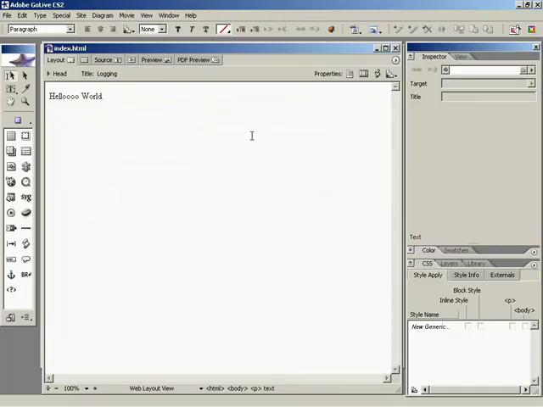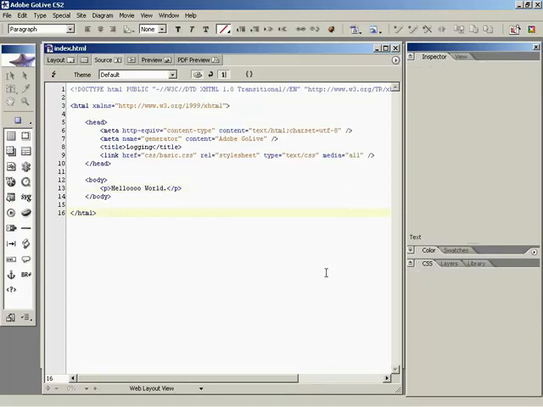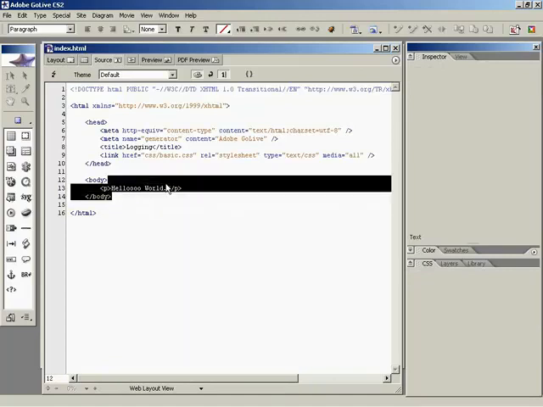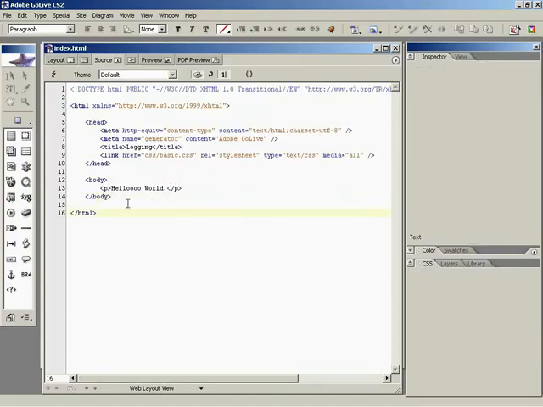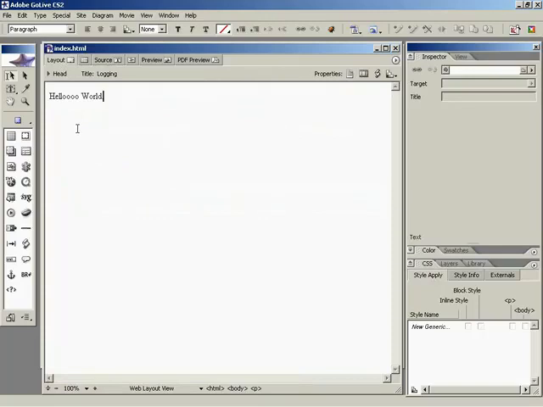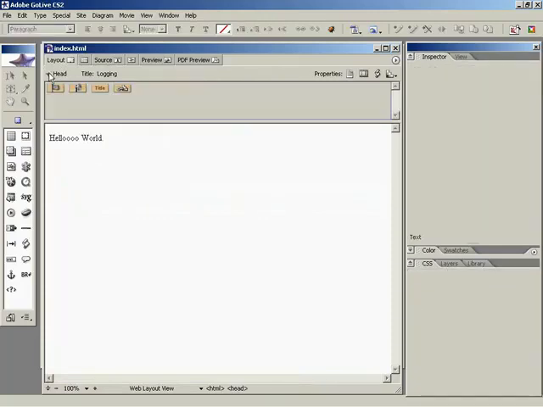Now, if we jump back to our source, here's our source. We can see that reflected. So why don't you tell us, what do we see and why? Okay, well, anything you do on the web page, in the layout page, is going to appear in the body tag. There's a separate area for the head information.